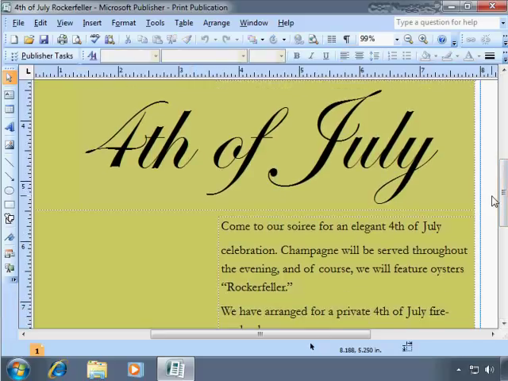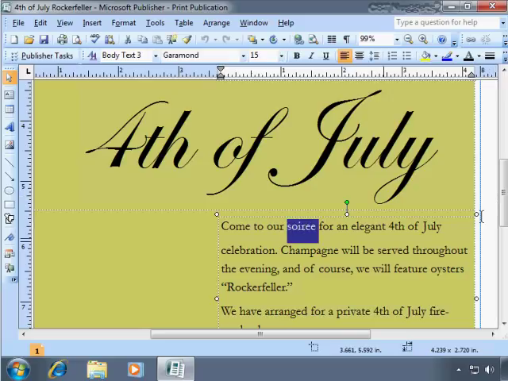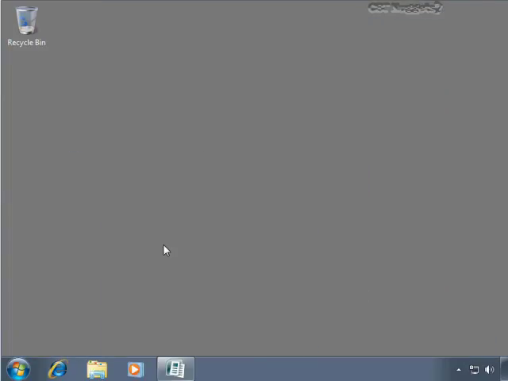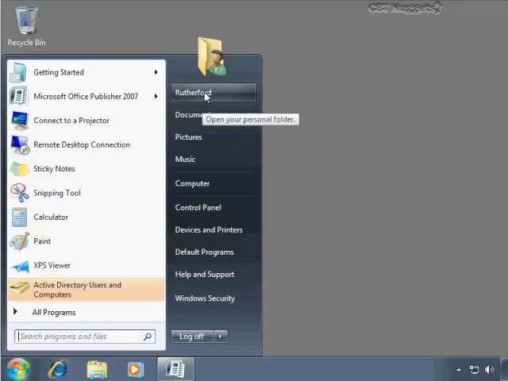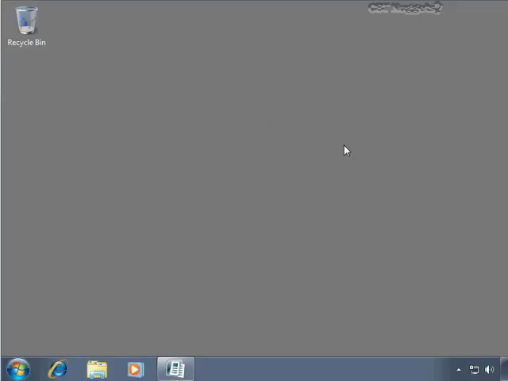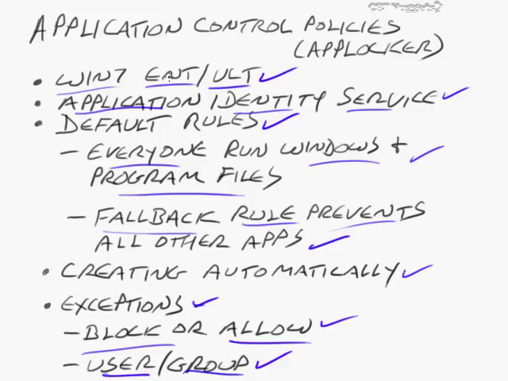Plus, another reason why I want to shut this down is anybody who uses the word soiree, plus, gee, anybody who's named Rutherford, well, he probably deserves not to be able to run anything. So I'm going to lock this guy out. And I'm going to show you how I do this here using this application control policy or AppLocker.